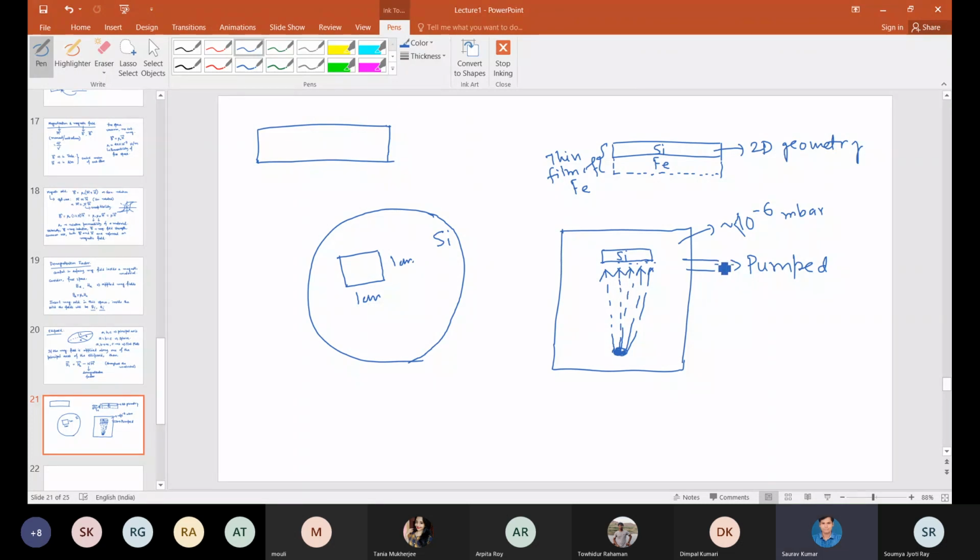Yes, sir. Okay, so if we keep it doing for some time, then after a point we will get a certain thickness of iron that is deposited on this silicon substrate, and that is called a thin film of iron. Okay, so typically we take a thickness of the order of, let's say, a few hundred nanometers. Okay, now why do we need a high vacuum here, or low pressure?